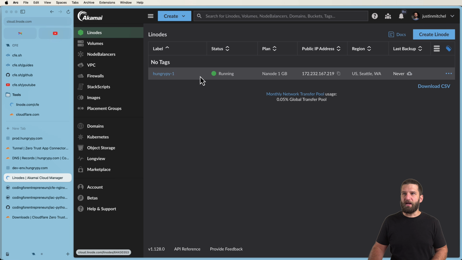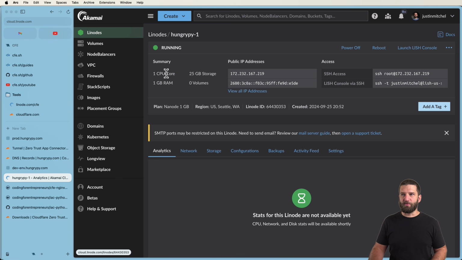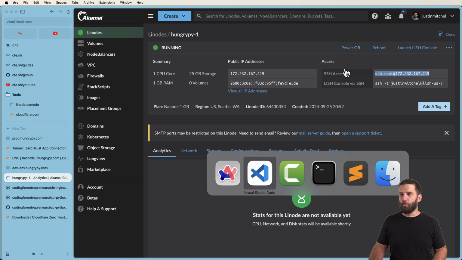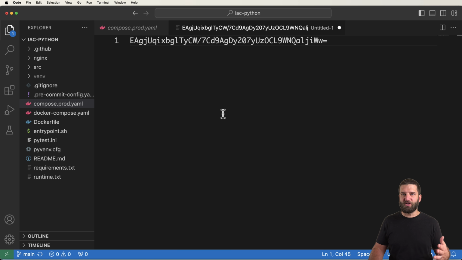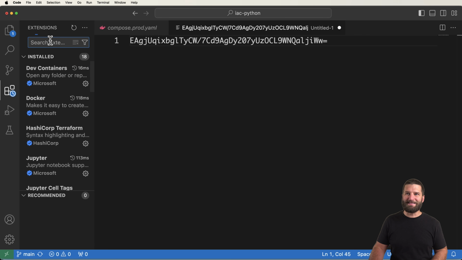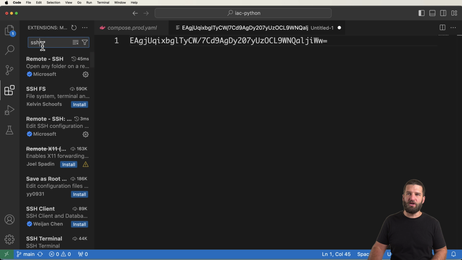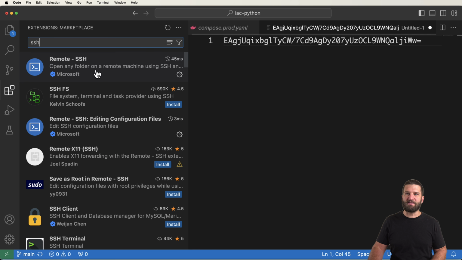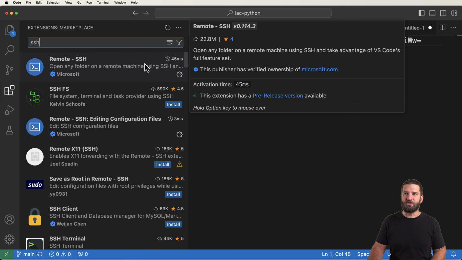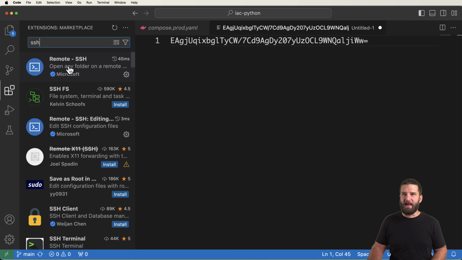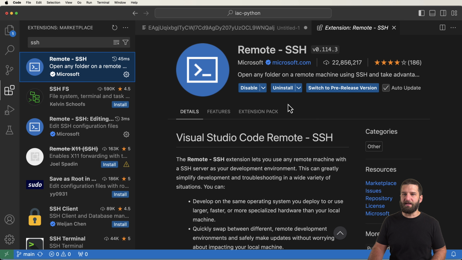So the first part here, we want to go into Akamai Linode, grab the virtual machine we're going to use. In our case, it's hungrypi-1, and then we want to SSH into it. One of the cool things about using something like VS Code or Cursor, which is based off of VS Code, is the extension library for SSH. If you do a quick search for SSH, you'll see there's this remote SSH extension that Microsoft manages themselves, which I highly recommend installing.